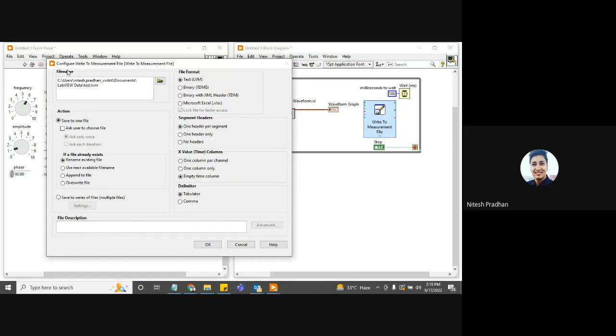In this configuration window, the first one is file name. The second portion is action. Inside the action, there are save, okay, rename, use next available frame, file name, okay, append, override, and other options. So this portion is not important here. The important portion is this one, file format.